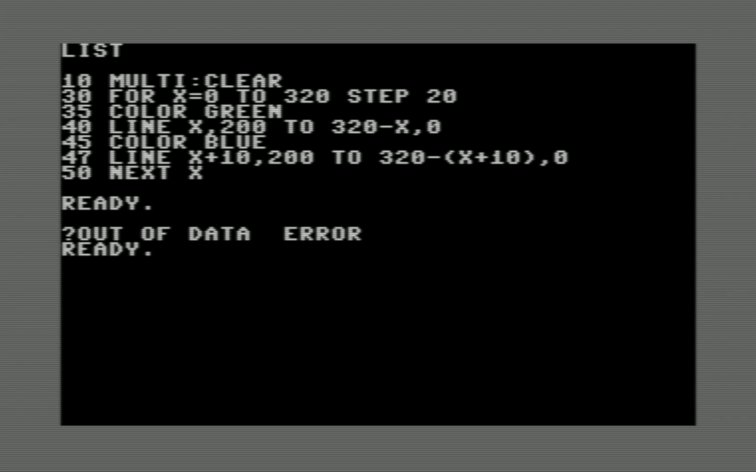So even though the loop increments by 20 this time, it's still going to draw a line every 10 pixels. It's just going to draw two lines per iteration of the loop. It's going to alternate between blue and green. And there it is. Obviously the resolution's a bit lower because it's multicolor mode, and that's sort of the trade-off.